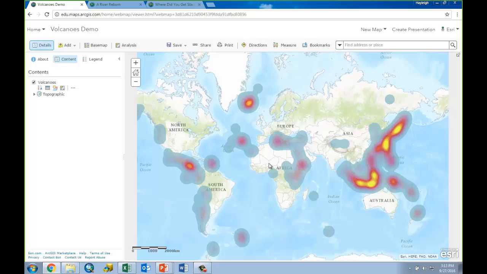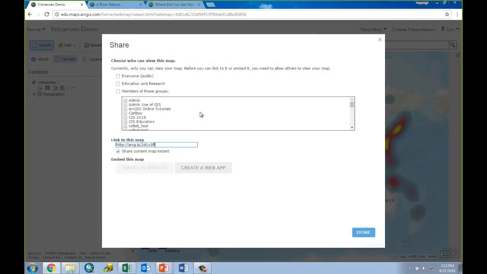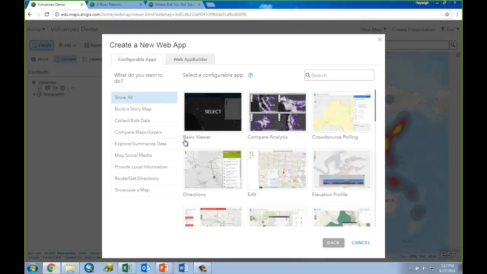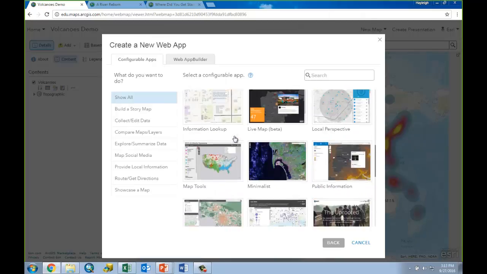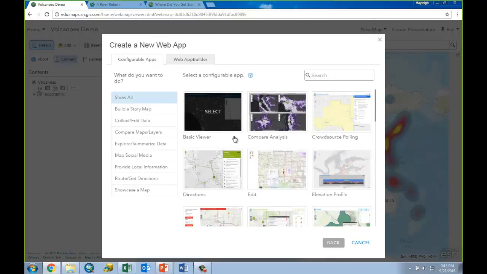Once it's saved, I can look at some of the new story map templates which were recently released by clicking on share and create a web app. This is a list of all of the web application templates that are available in ArcGIS Online, but let's just filter them by story maps.